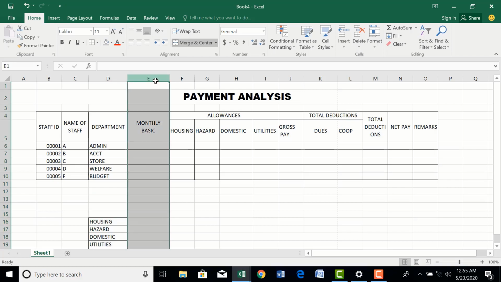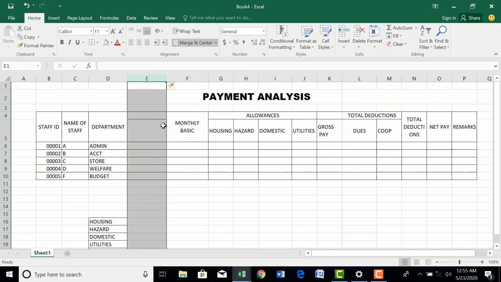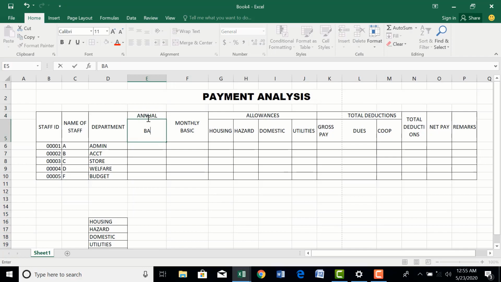What we need to do is to add another column. Let us add another column that will be our annual basic. Let me delete this. We have our annual basic.